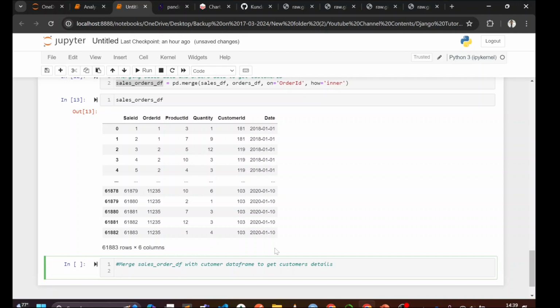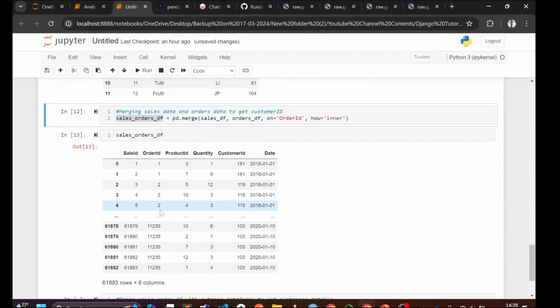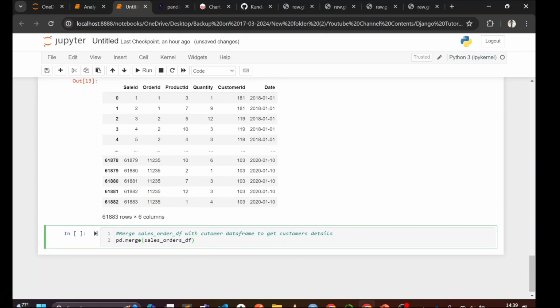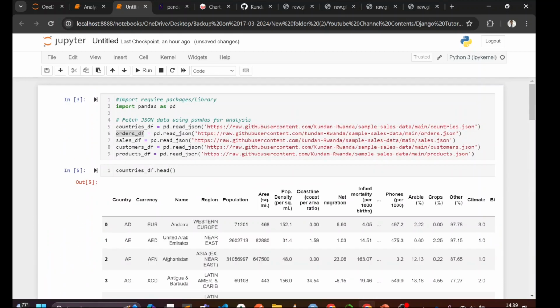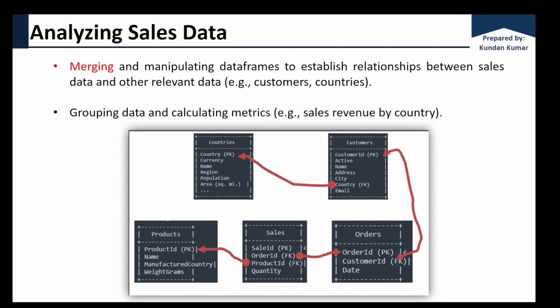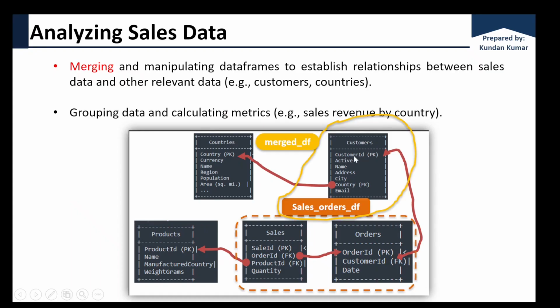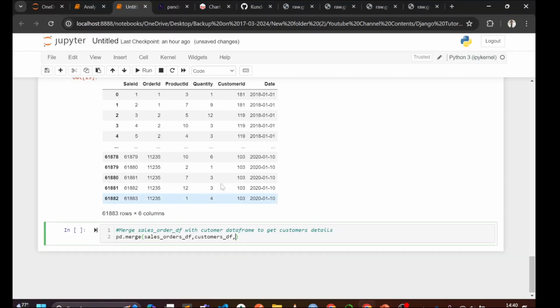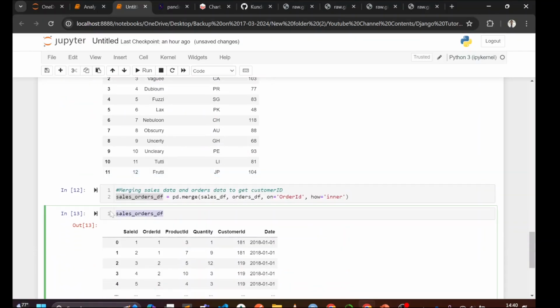Okay, so we are going to do it here. How to do it? We can use the pd merge function, and then we use this data frame which we have just merged, the sales orders data frame, and then the customer data frame. We have a customer data frame here. How do we merge? Look at this one. We have a customer ID in the customer data frame. Let me show you here in this output. This is the data frame we have merged, guys, sales and order.